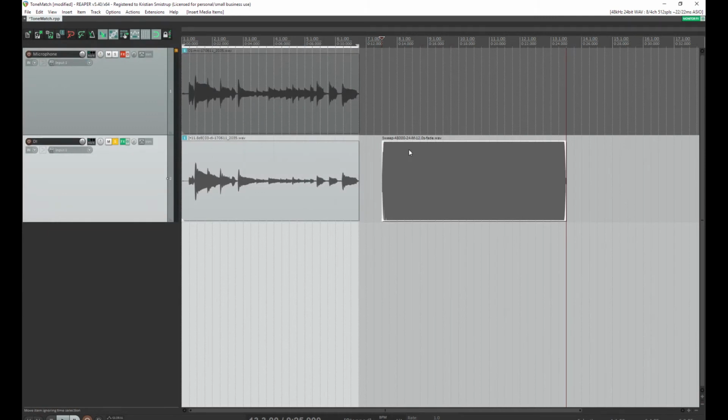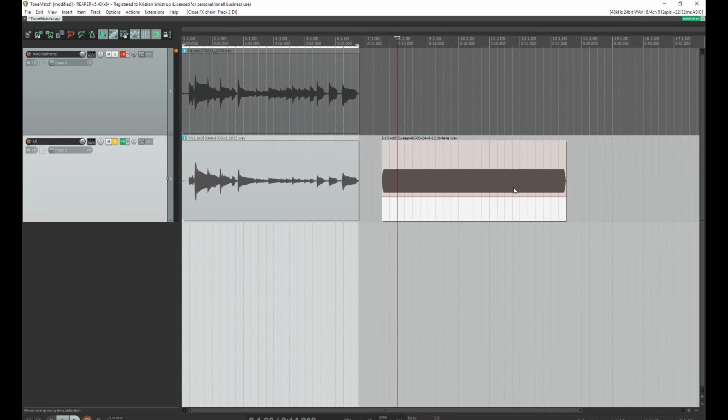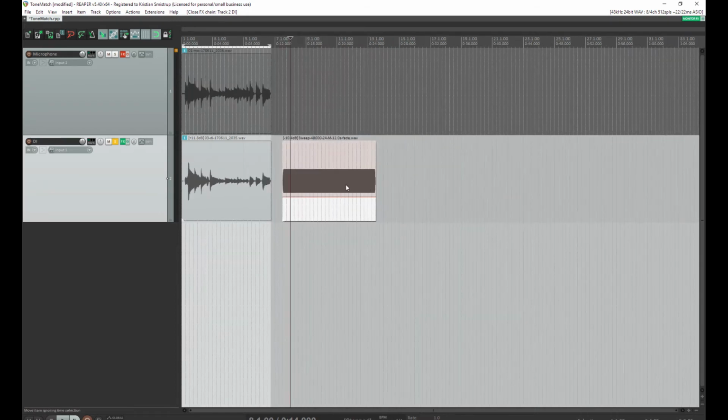And now we immediately see that this sweep file is all the way up to 0 dB. And when we apply the EQ, we will definitely clip the file. So we'll just drop this down by at least 10 dB. Yes, let's try that, -10. -10 is written up here. And we'll actually duplicate this 3 times.